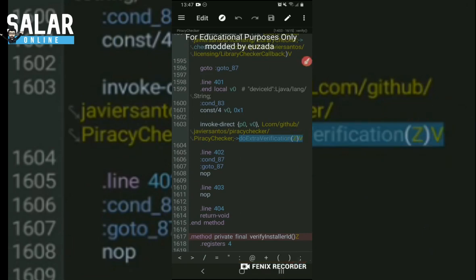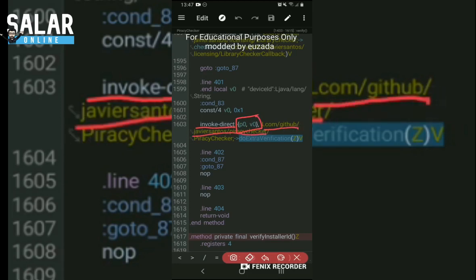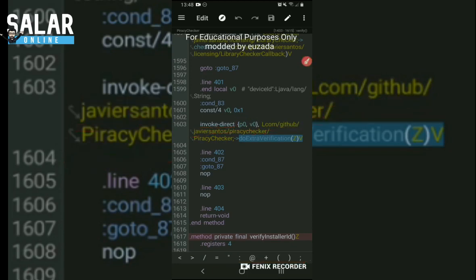Now, if you see the remaining code, it's an invoke-direct, and it has two parameters. It's where the library function doExtraVerification exists, in piracy checker, which exists in this GitHub library. But this has two parameters here, v0 and p0. But look at this carefully.